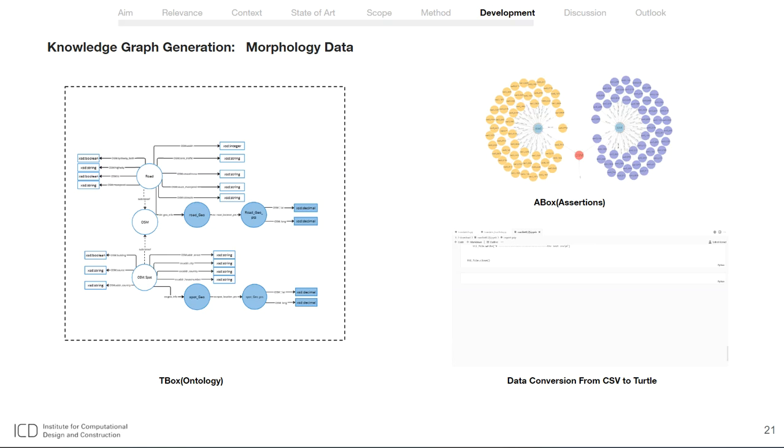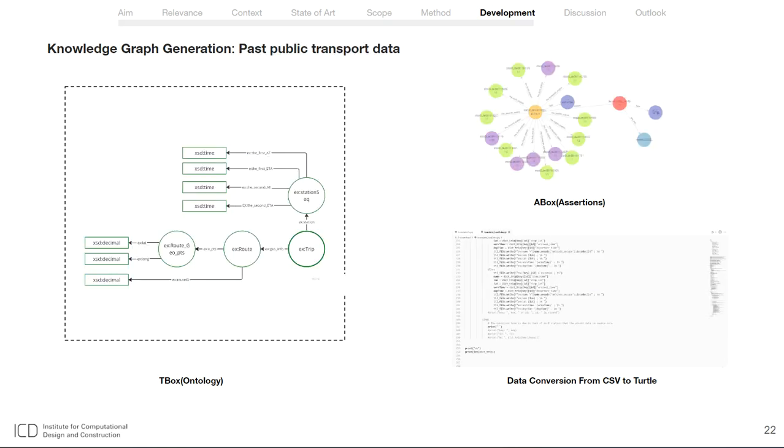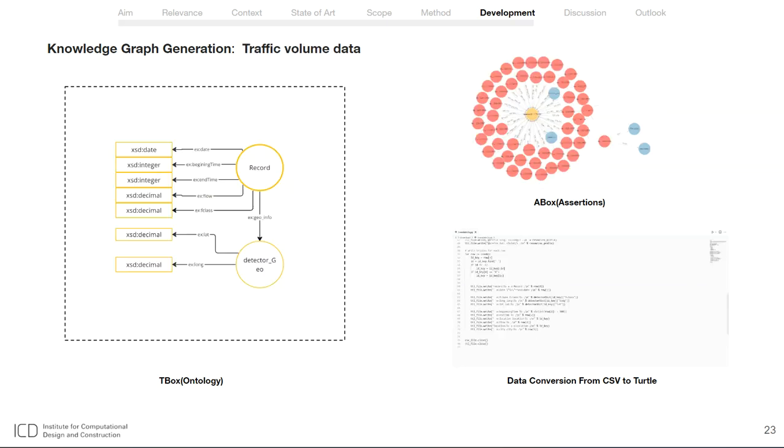Now, for the knowledge graph generation of morphology data, I developed a converter that can take OSM CSV data and convert them to a graph using Turtle serialization. Similarly, with the public transportation data, I use the same process from CSV to Turtle based on the developed ontologies. And the same follows for the traffic volume data.